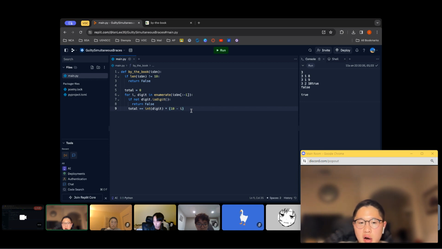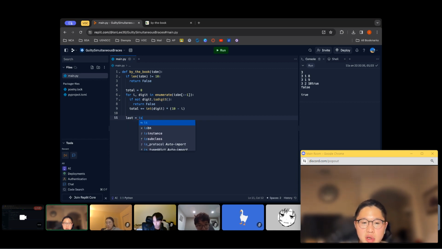And after, this is all the sums of the first 9, and then the last one, the 10th digit, is what we'll be checking for next. So I'll call this last. So last equals ISBN, and then the index is going to be, in square brackets, -1.